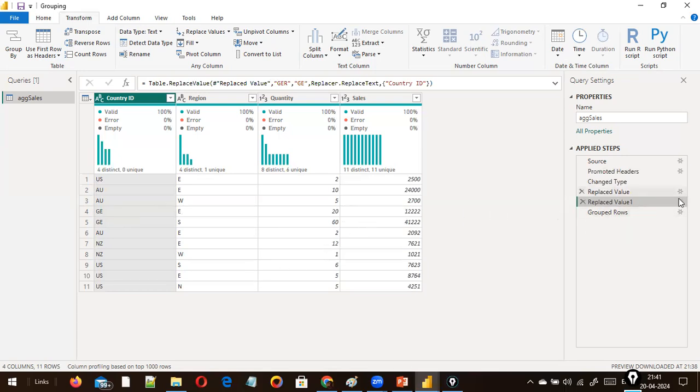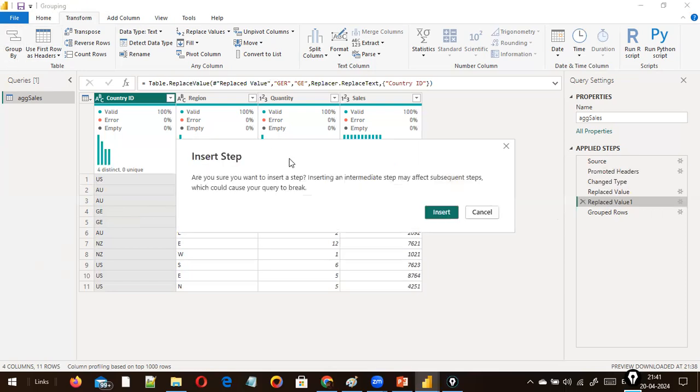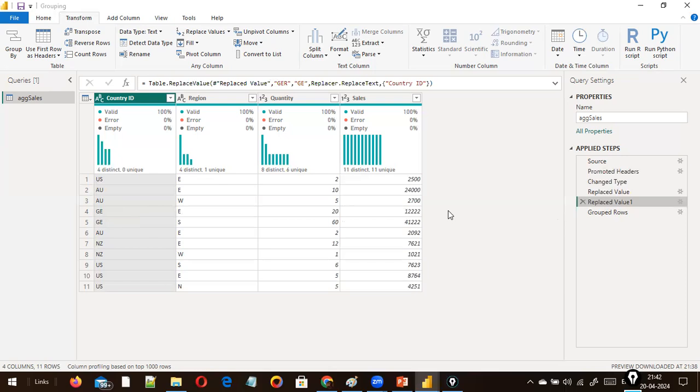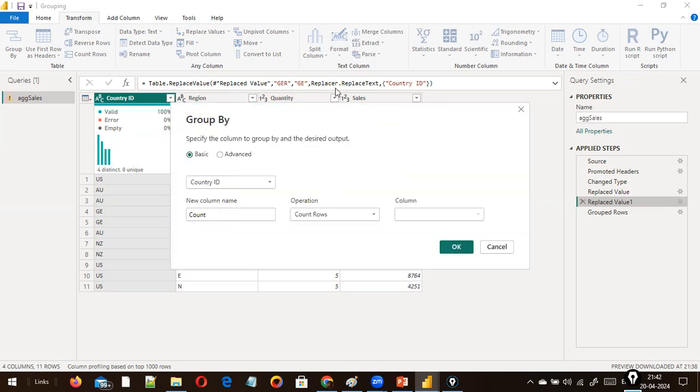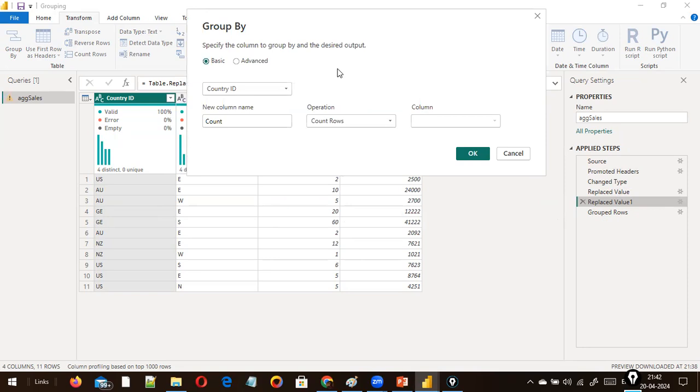So in this case, I'm going to do the group by again. I just click on the group by. It says insert. I did this intentionally because it is already there, but since you requested me to repeat this topic, I'm doing this one. Here you have two options, basic and advanced. Country ID is the column. Group by. New column is total sales. And for operation, I'm going to click on this.